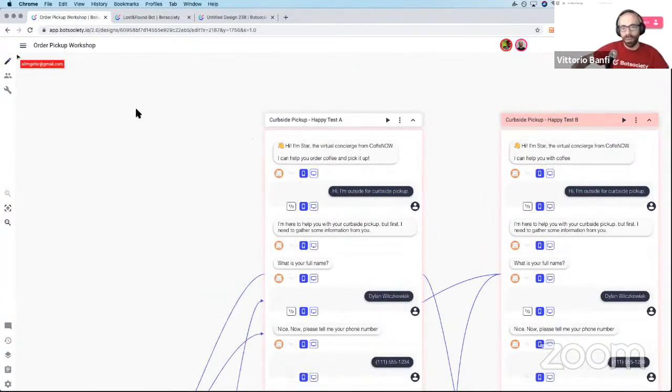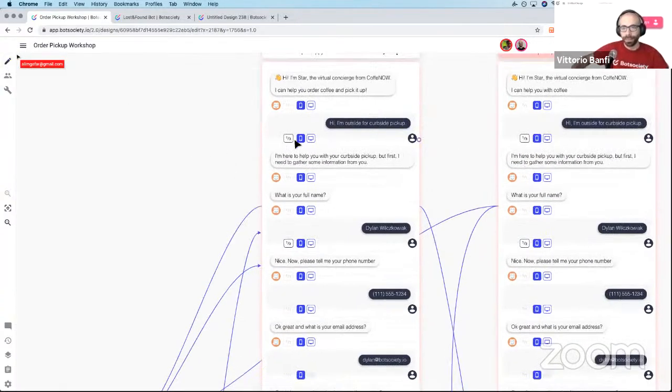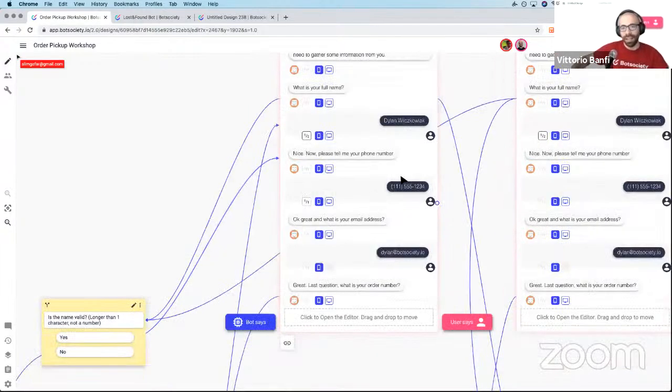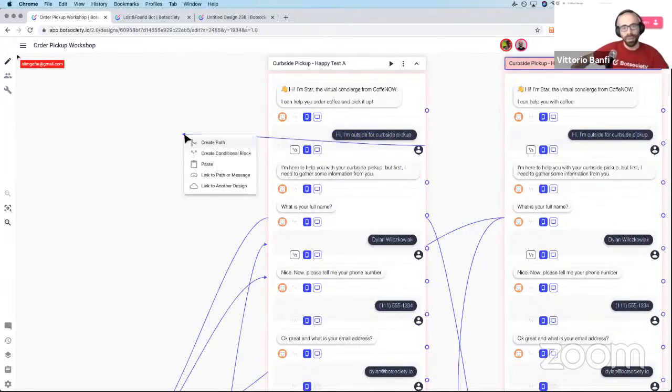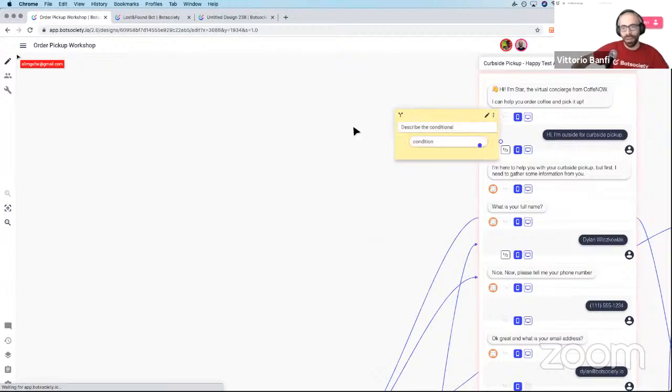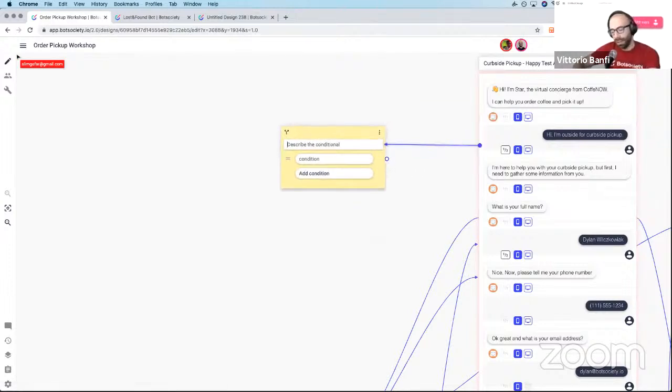So in Botsociety, let's say that you want this action to trigger an email, for example. I would click on the dot and this creates a connection. I would click somewhere here, click on conditional block, and I would say, send an email to X with Y. I don't know. I would describe it for my engineering team.